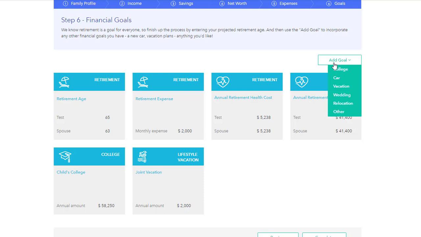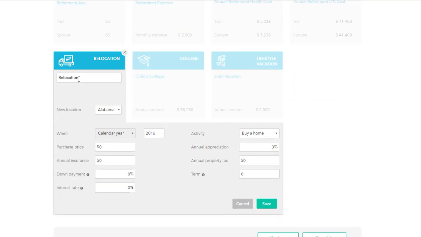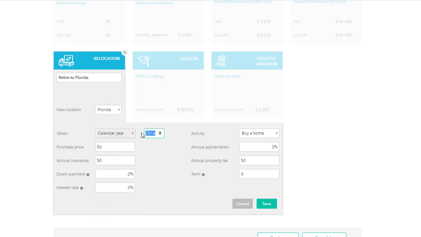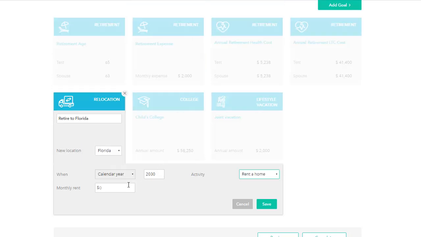Our clients are also planning on retiring to Florida, so we'll set that up as a relocation goal. We'll say that they're moving to Florida in the year 2030, and when they're there, they plan to rent a place on the beach for $5,000 a month.